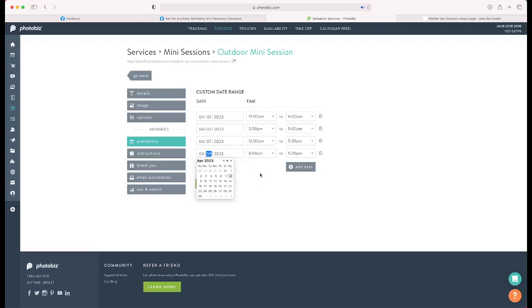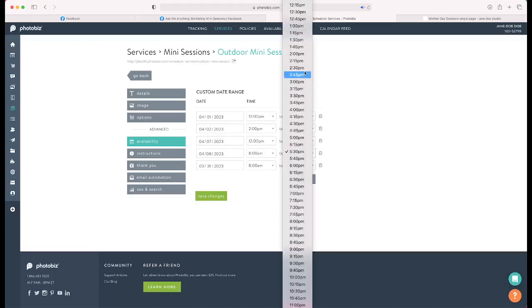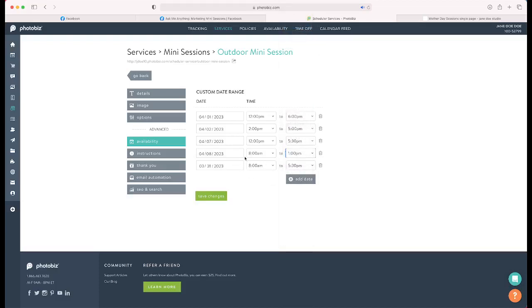We're going to do Saturday a little bit longer, 8 till 5:30. Sounds good. And again, if you need to add in a bathroom break, you can. So maybe if we want to change that, we're going to go ahead. Since this is a longer day, we're going to do 8 to 1, and then we're going to have a bathroom break in between all that.